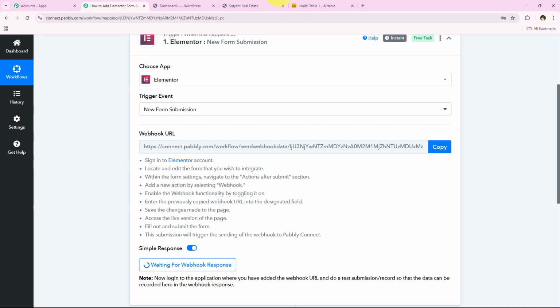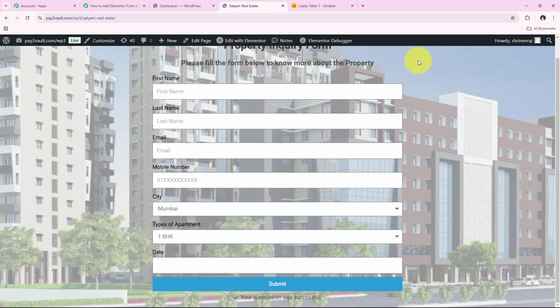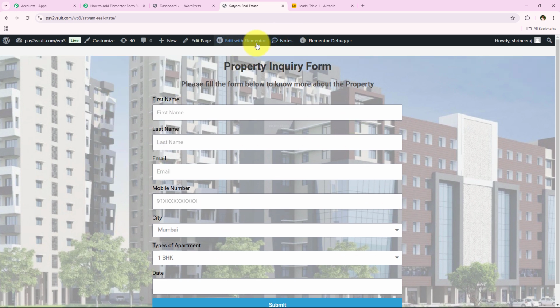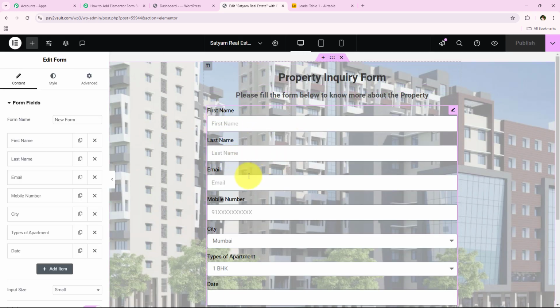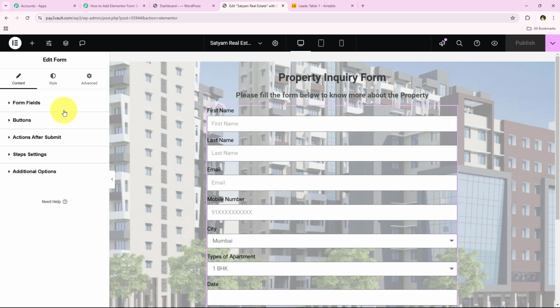Okay, so what we have to do is we have to first open the form we want to create this automation for. So as you can see that this is the form I want to create this automation for, and over here you can see the button of edit with Elementor. So we have to go on this button which says edit with Elementor right over here, and as soon as we're going to open this edit with Elementor, we have to select the fields right from here. We are going to close this form fields, and now from the left side of the bar we have to go to the actions after submit, and now we have to add an action right over here which says webhook.